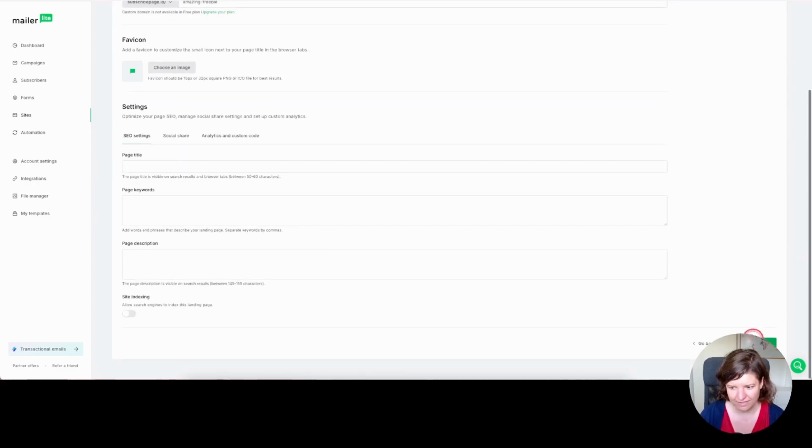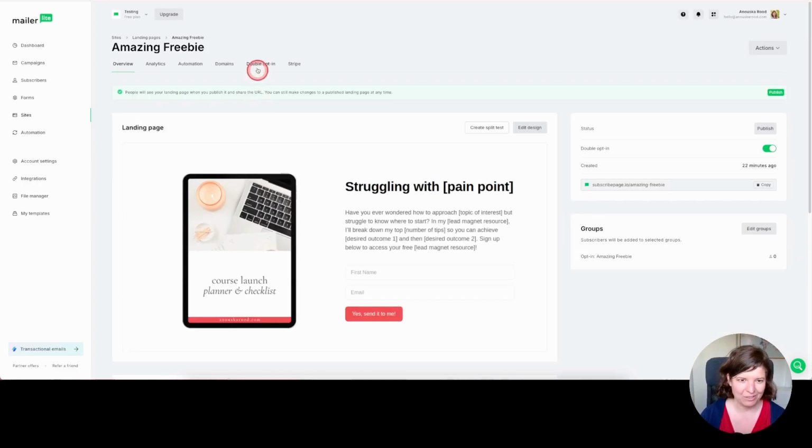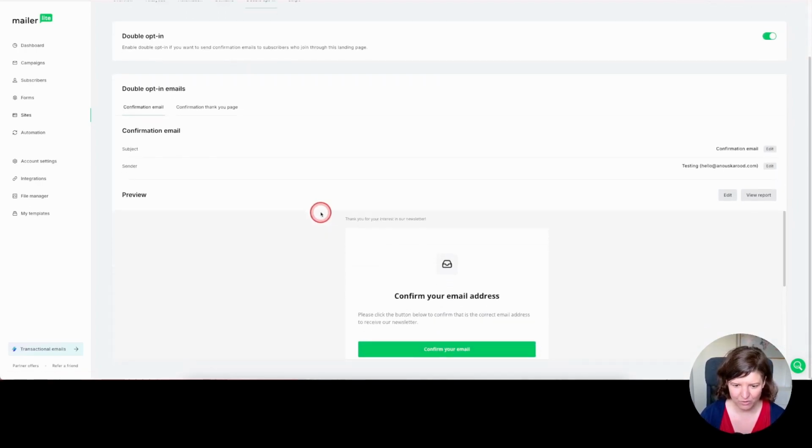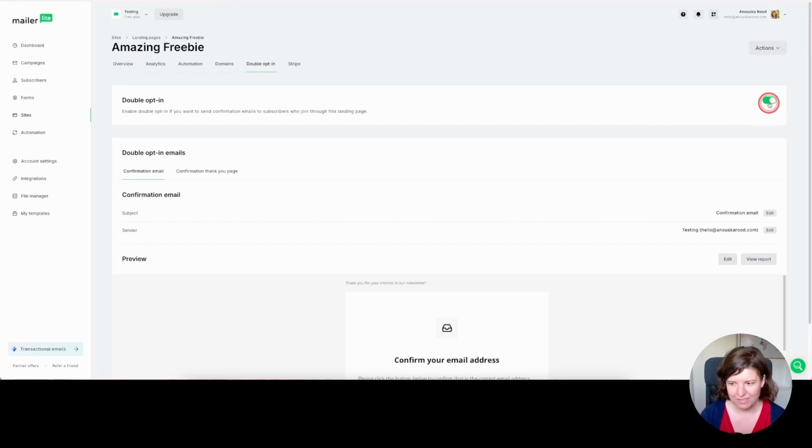And click Save and Continue. Same as with the form, you can now go to the double opt-in section and send a confirmation email with your opt-in freebie, or turn off double opt-ins so that people don't have to confirm and just get added to your email list. Again, make sure to regularly clean up your list if you do this.